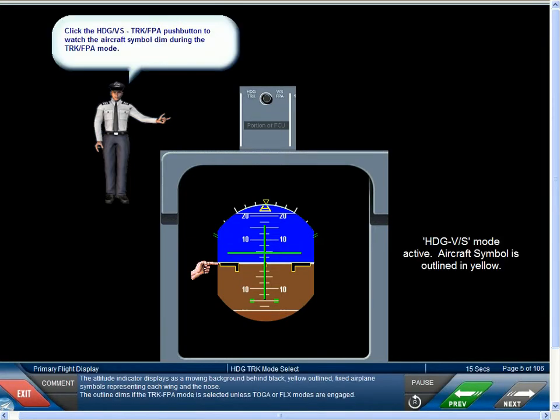The attitude indicator displays as a moving background behind black, yellow outlined fixed airplane symbols representing each wing and the nose. The outline dims if the track FPA mode is selected, unless TOGA or FLEX modes are engaged.